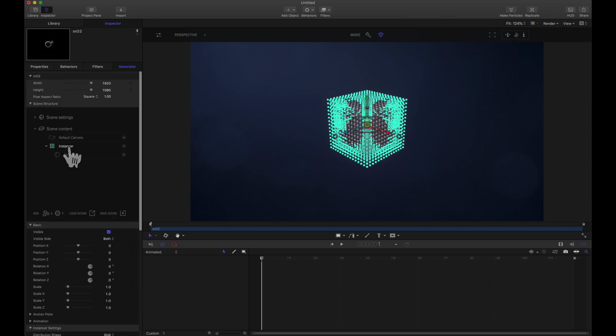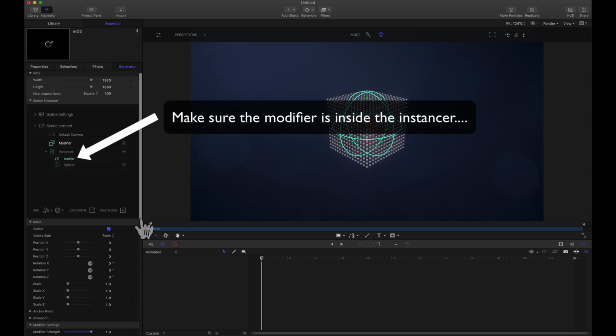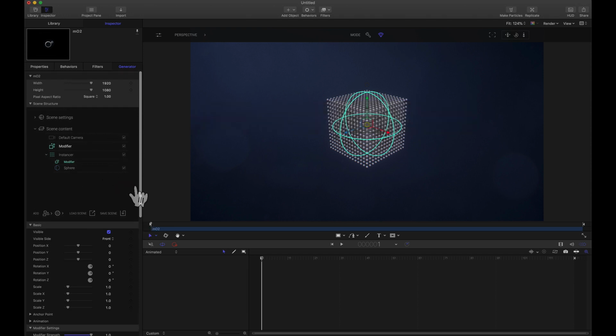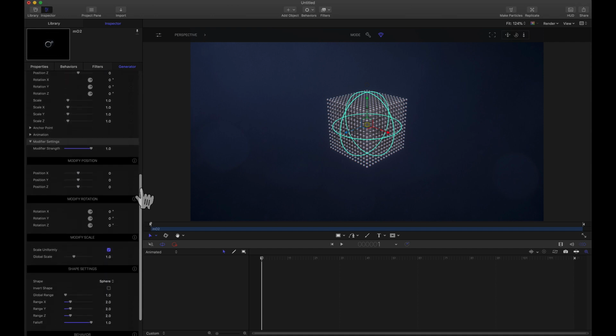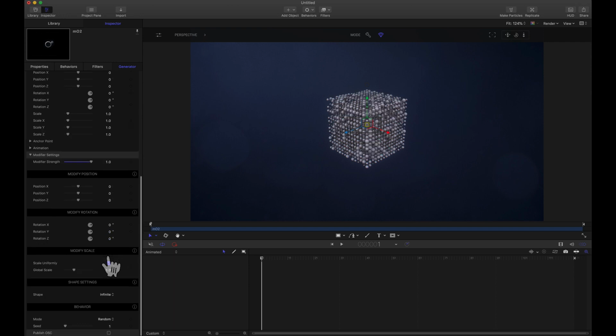And now comes to the point where we want to add our modifier. So let's add instancer modifier and let's do a random. And by default, this modifier is going to have a scale applied to it. As a matter of fact, I'm going to leave that. And for the shape settings, I'm going to apply an infinite. So now we're having various scale sizes to our particles, to these spheres here.